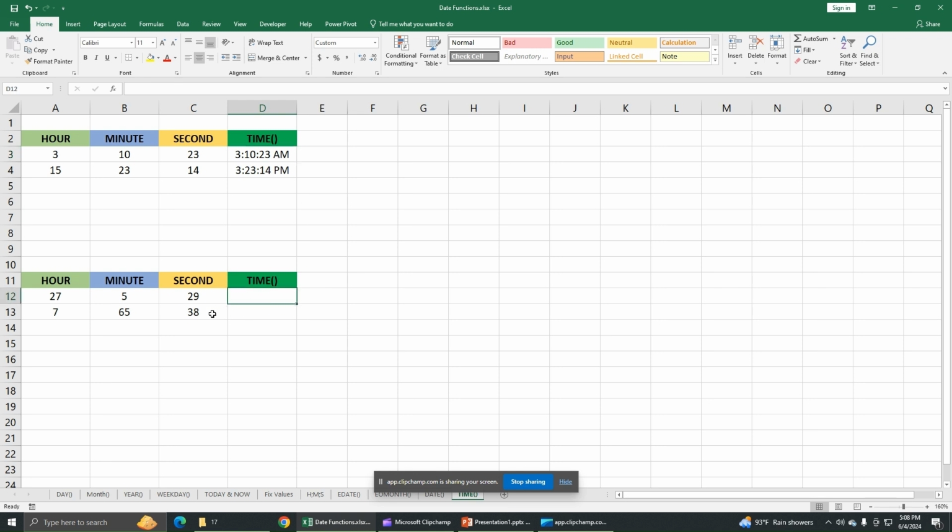Here we will also apply the TIME function, but with some exceptional cases. Let's apply it first. Join hour, then minute, then second. So here we can see 27. We know there are 24 hours in a day. So after 24, 25, 26, 27. Because of 27, it is taking the hour of 3, then 5 minutes and 29 seconds.